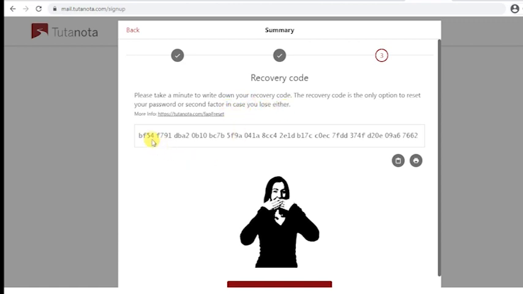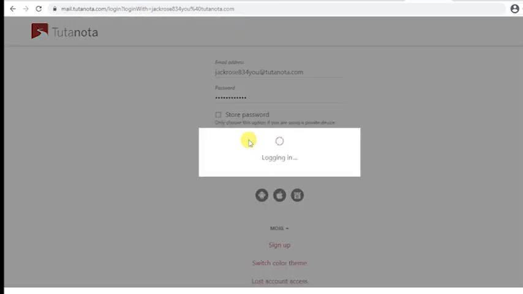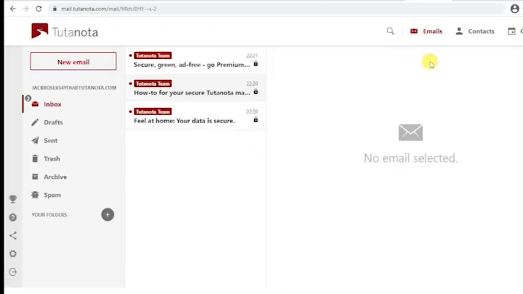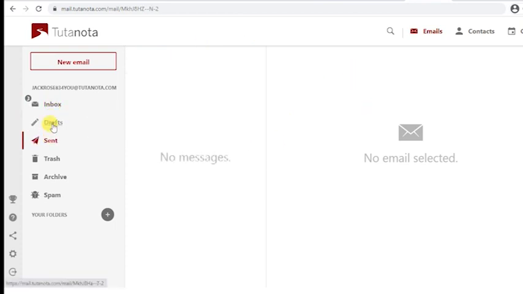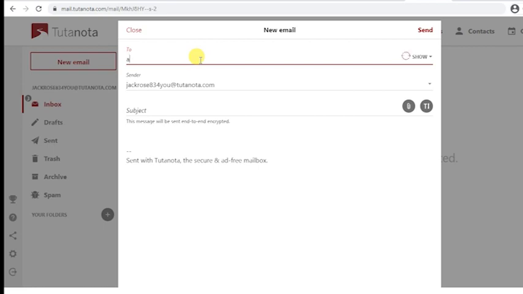Okay, now I have been given a recovery code here. That's because whenever I want to reset my password, this is the method. So I'll have to log in again after the registration into my email box. So I'll just type the password and log in. Okay, now I have entered my email box. Here it's like a normal Gmail or Yahoo account: inbox, drafts, sent items, archives, trash, spam.